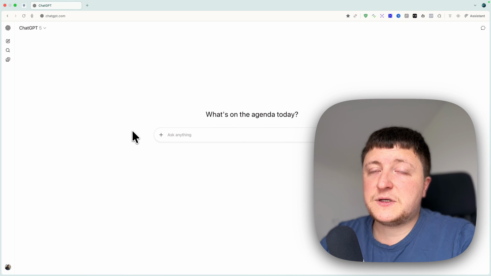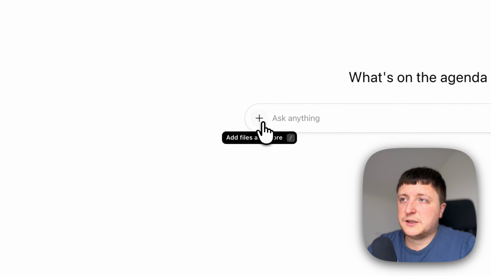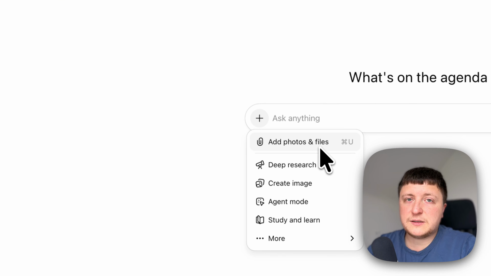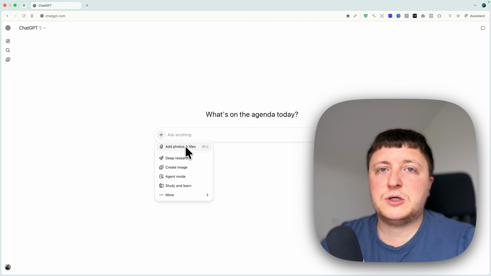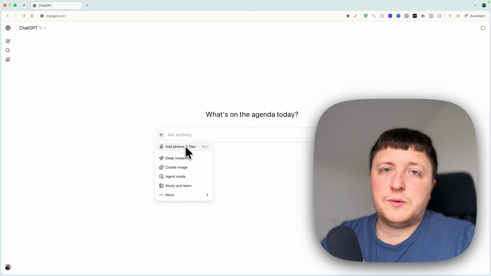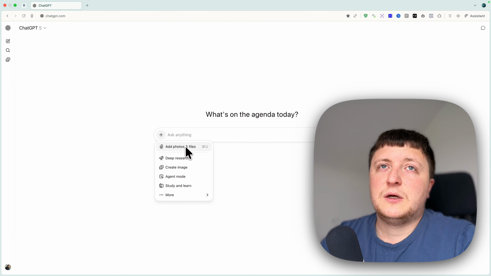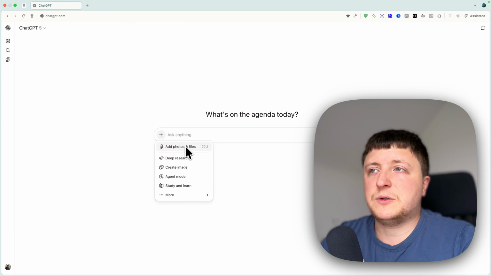ChatGPT can read PDFs, which is great functionality. You can upload a PDF. Just click here, click add photos or files and upload your PDF. Then you can ask questions like to summarize it. You can upload your contract and ask about some limitations of this contract, whatever.